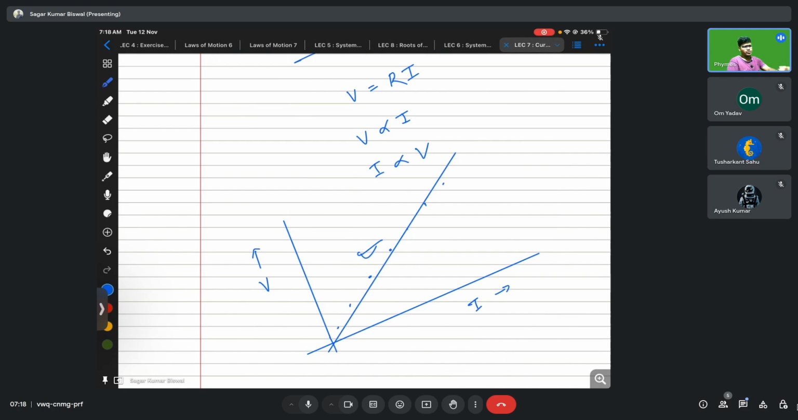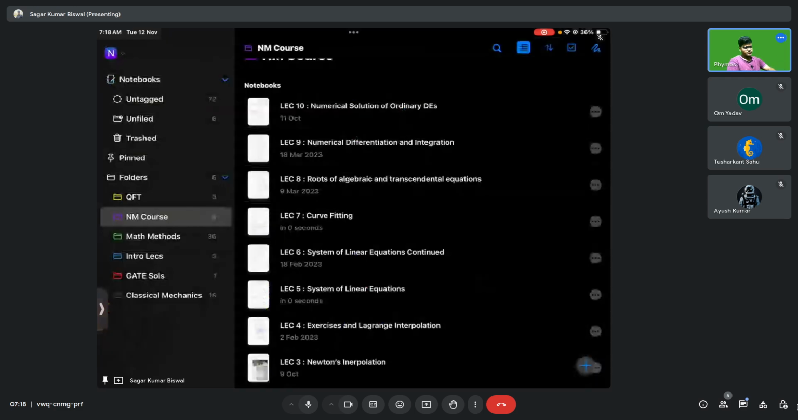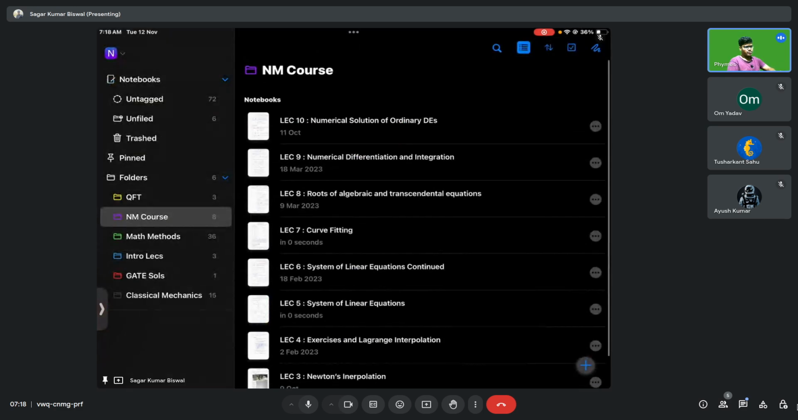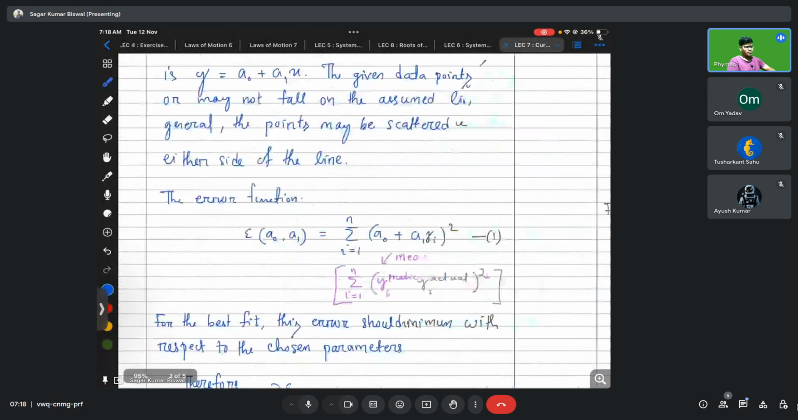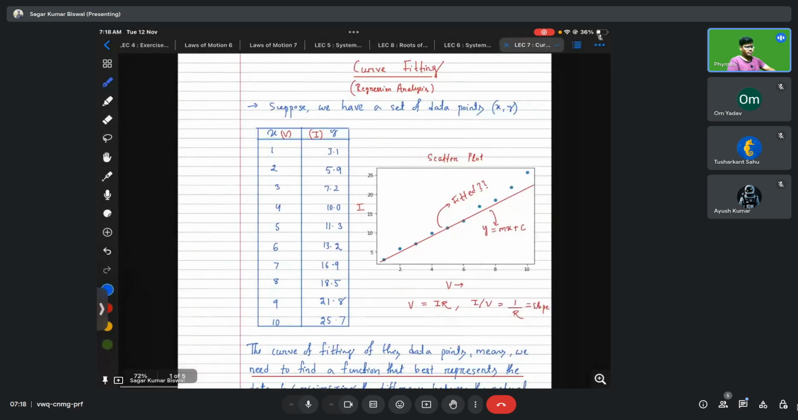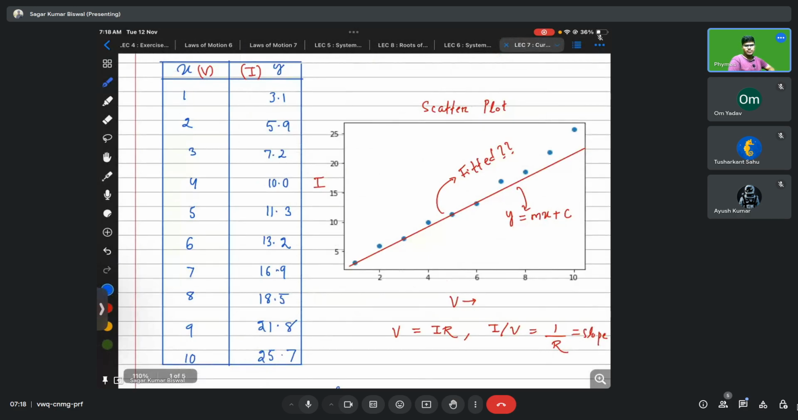So that can be done on a computer also. What is the most accurate function or line that matches these data points? That is called curve fitting. And we are going to learn how to do it using computers or using the numerical methods.